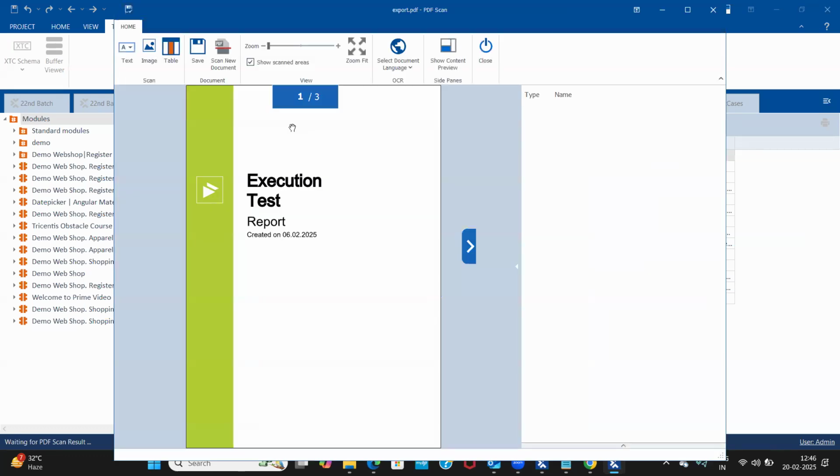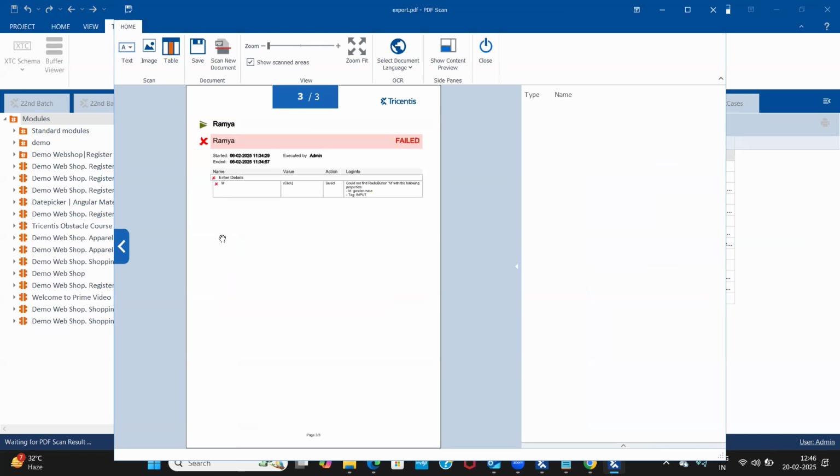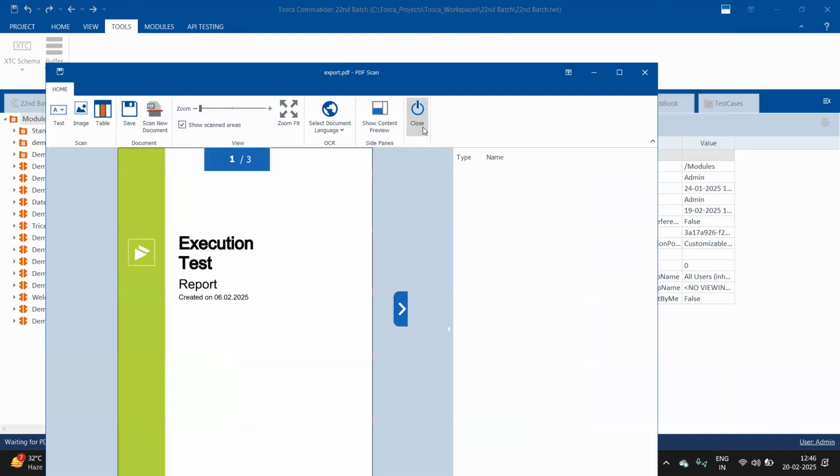Once you click on that, it will open all the pages, the first page, second page, and third page. It will just open everything. Okay, so this is created on 6th one. So why has this got opened? Just one second.